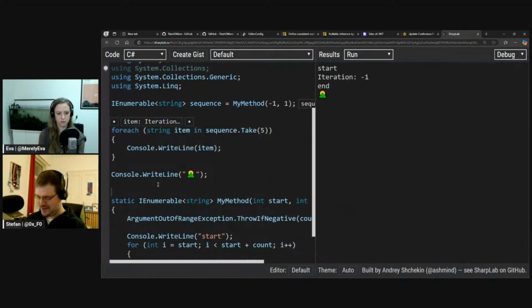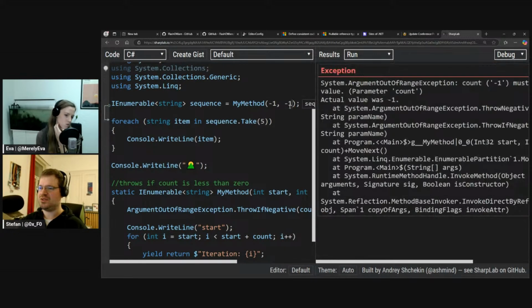So maybe then in the comment, or in the documentation of this method, I can document that we throw if count is less than 0 or something. So that the caller should know, okay, invoking this with 0 is fine. Invoking this with less than 0, with -1 is not fine. And we get the argument out of range exception.